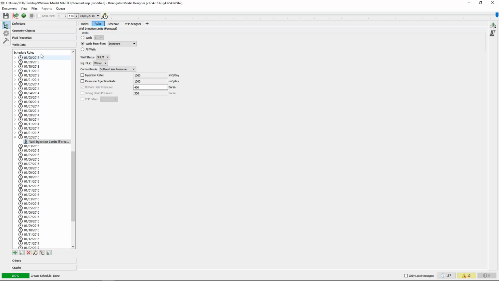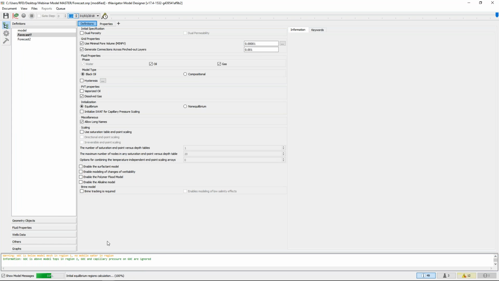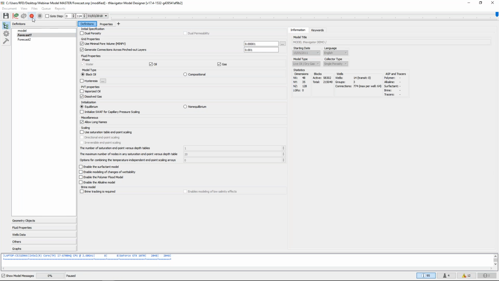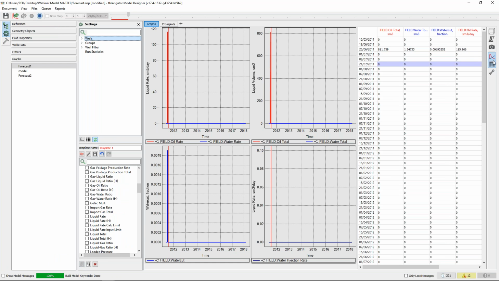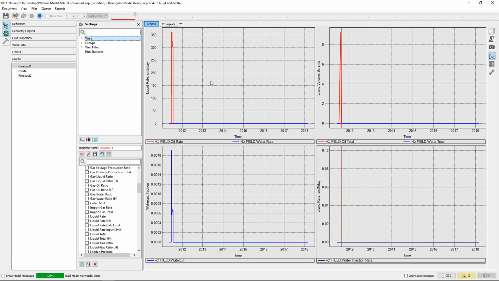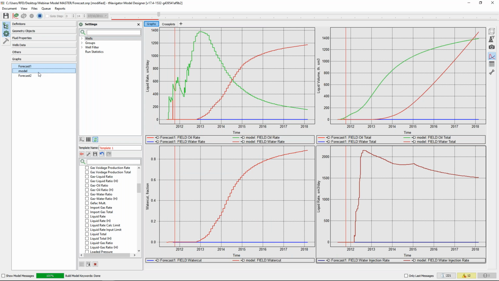Once you're happy with your rules, we can go back up into definitions again, and we can, first of all, save the project, good practice, and then initialize our model. You can see all the log screen at the bottom, it's telling us our fluid in place, things like that. We can now run our model, go down into graphs, and see how our model is being calculated. Not only that, but we can also compare it by holding the Shift Control button to our previous model we have just run.